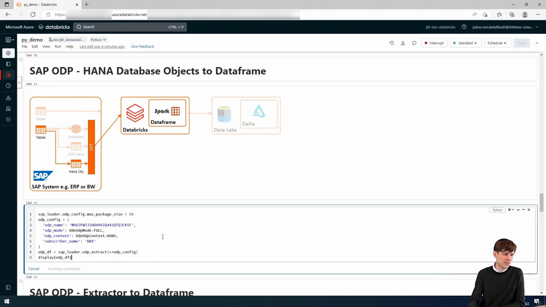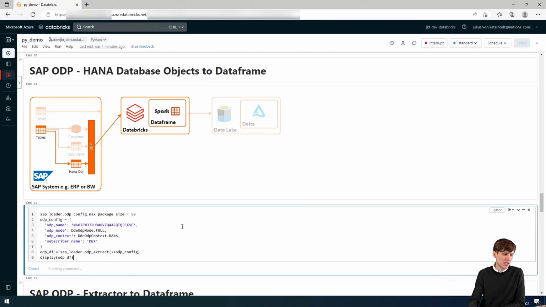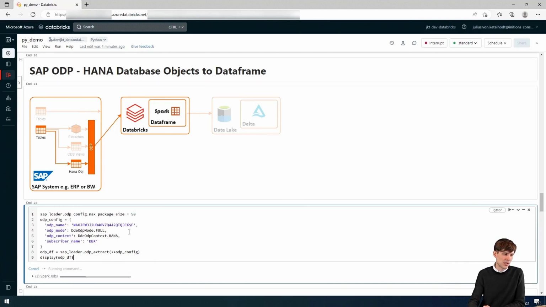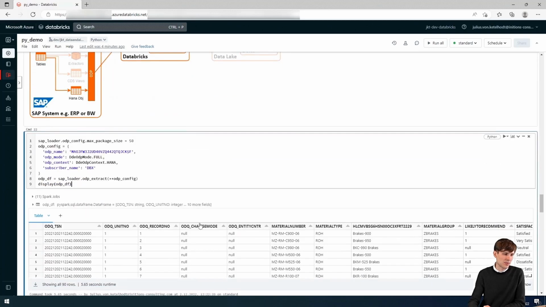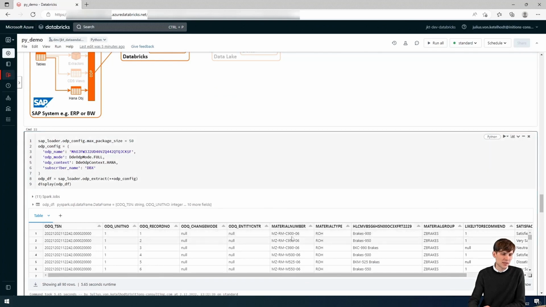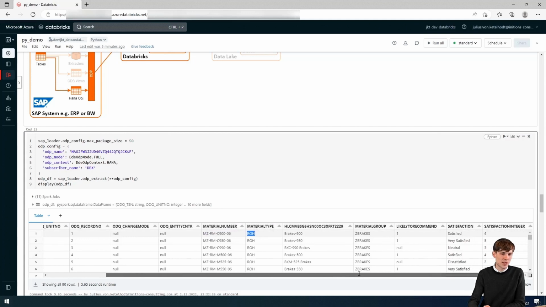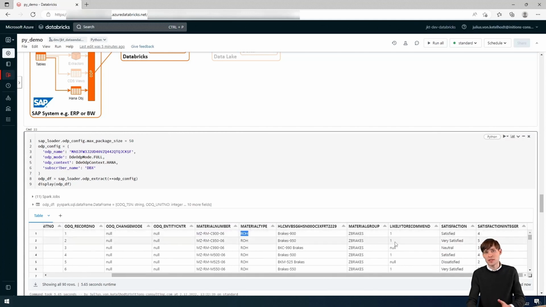We can do that as well. And we can take a look at the data from this particular calculation view. So again, you've got these five technical columns. And then we've got some material numbers again. So material number, material type, and so forth. And of course, the mapping is done for you as well.